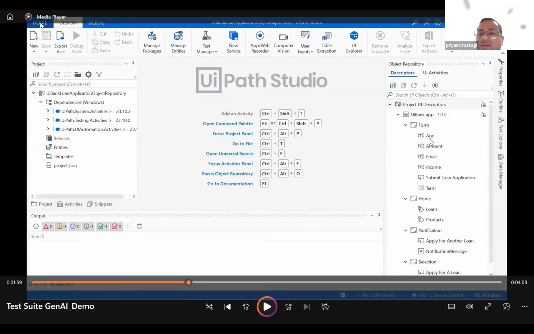No human intervention required. So all these names will come over here. Now, this age can be on different pages also, like form is one page of the application. So you see a tree-like structure here. So form is one page of application, home is one page of application, same notification and selection. Now, age can also be part of home.